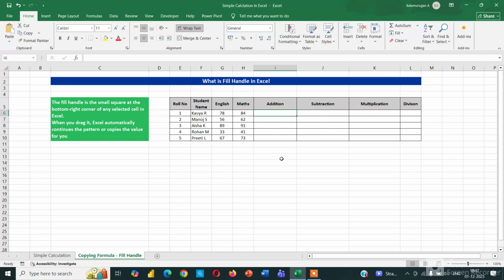Now, what is the purpose of fill handle here? The main purpose of fill handle is to drag or copy a formula. For example, now adding Kavya's score, English score plus mathematics score. Now I entered this value.